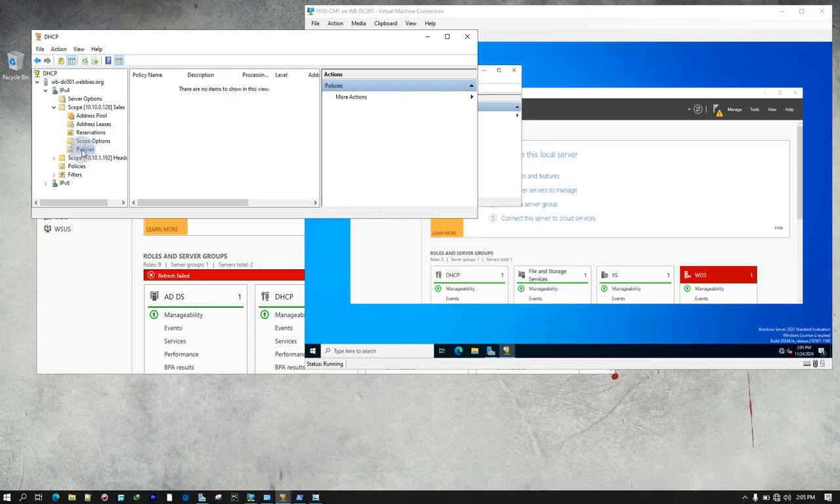The policy is like you want to give some type of options or settings to a computer if some criteria are met. Beside that, you also have policy at the server level that you can configure, and you also have MAC address filtering. You can enable the allow list to allow some computers to request an IP address in your network. That's the first layer of security.